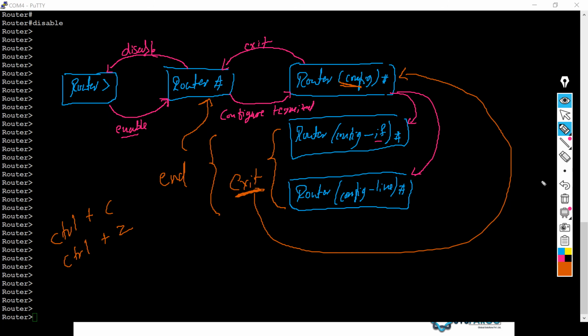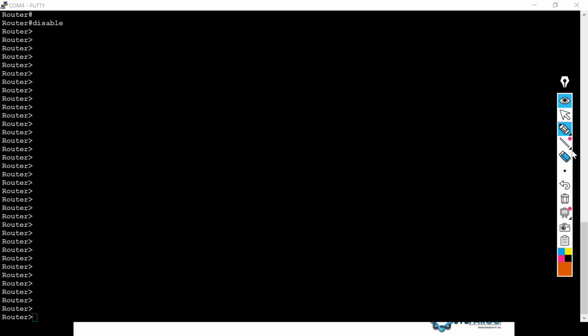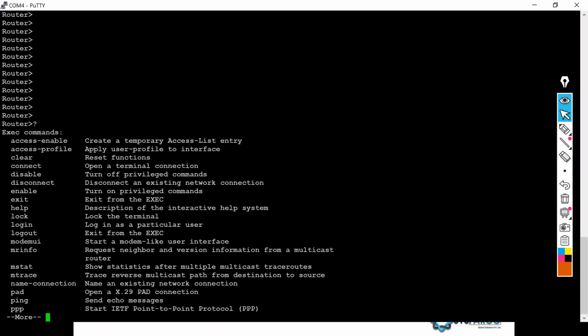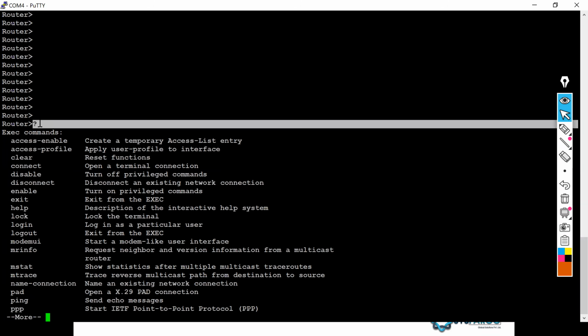Okay, so let's go back here. I am in the router, in the user mode. To get to the privilege mode, what do I have to type? Enable. But before that, I'll give the question mark here. If you don't understand any of the commands, or you want to know something, always use the question mark for help. That's the help button.